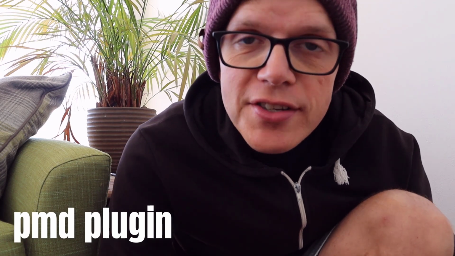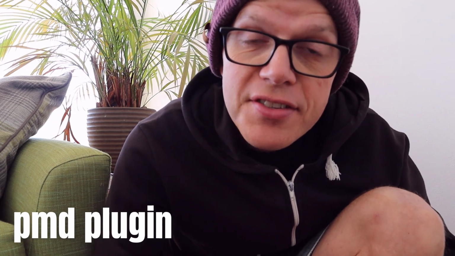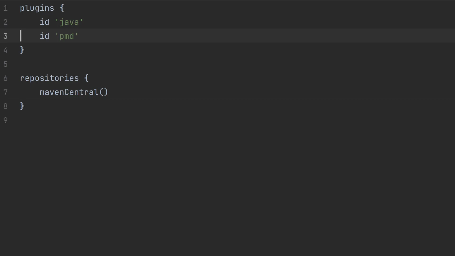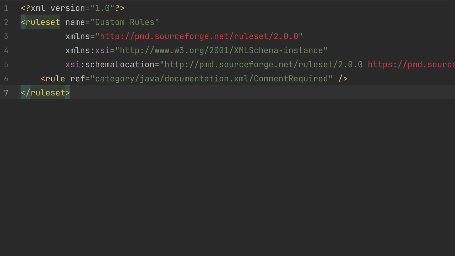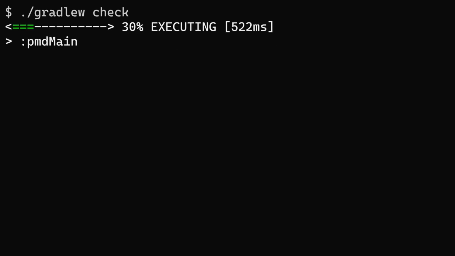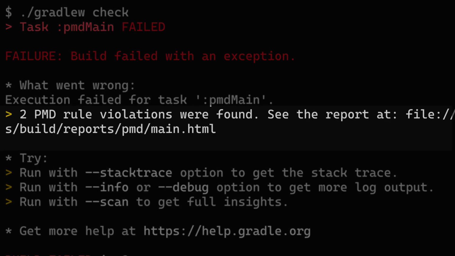PMD is another static code analysis tool more concerned with code quality than style. With Gradle's PMD plugin, you can use pre-configured rule sets or define your own rule set XML file. And just like Checkstyle, when you run the check task, it will validate your production and test code. Fun fact, I never wrote a line of code that broke a PMD check. Well, at least not deliberately.